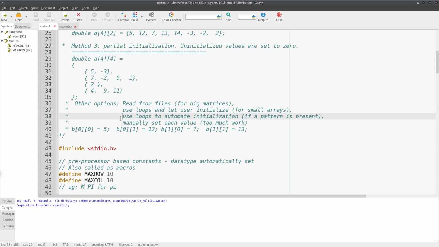And then you can use loops to automate the initialization if the data in the matrix has some kind of pattern in it. And then finally you can manually set each and every value, which is too much work. For instance, if I had to initialize the first 4 values of this matrix, I would have to manually write like this. This is cumbersome. Okay, we'll talk about these 4 initializations in the next video and in future videos.